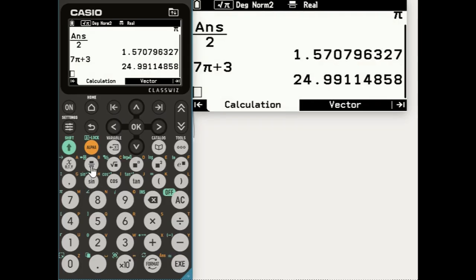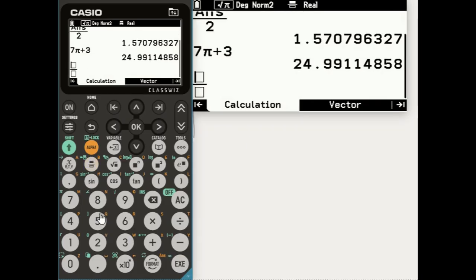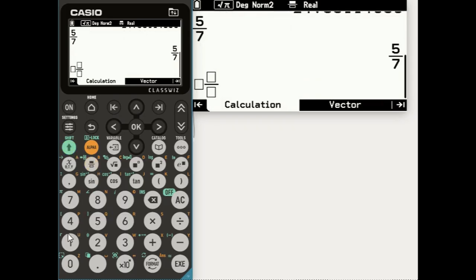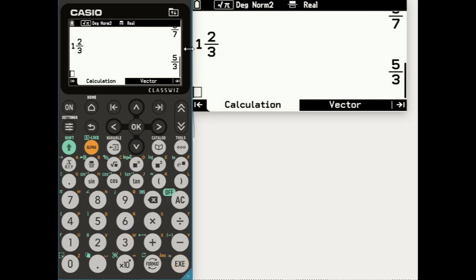Entering fractions, you can choose the fraction as we did a moment ago. Let's say choose the fraction 5 and then press down and divide by 7, so 5 over 7. Or if you want to enter a mixed number, it's shift fraction, and you get, let's say, 1 and 2/3 by pressing the arrows, and that is 5 over 3.